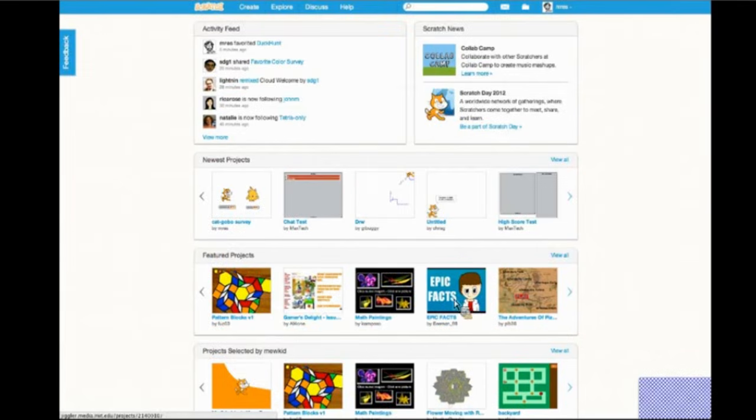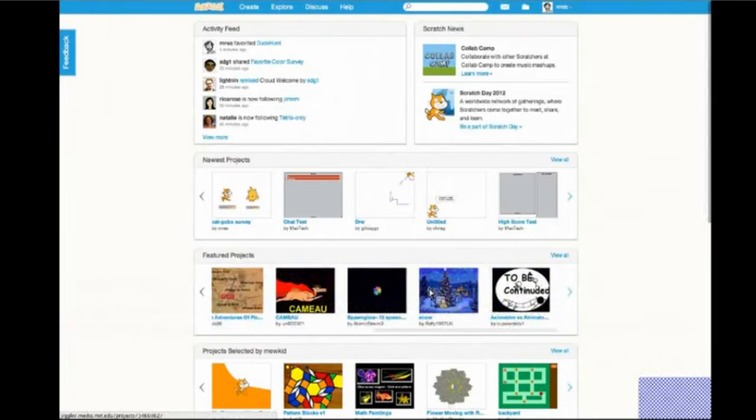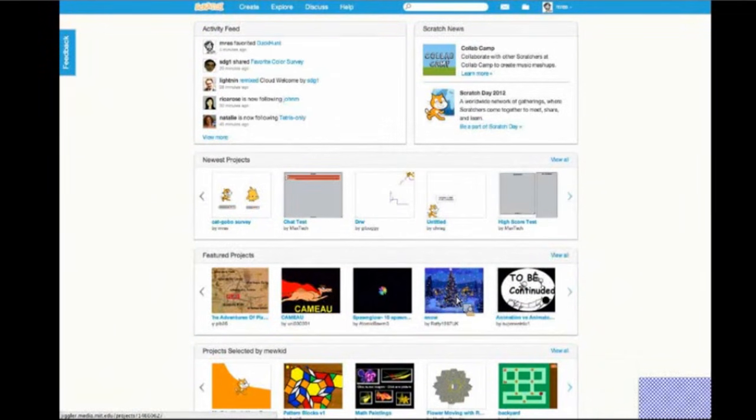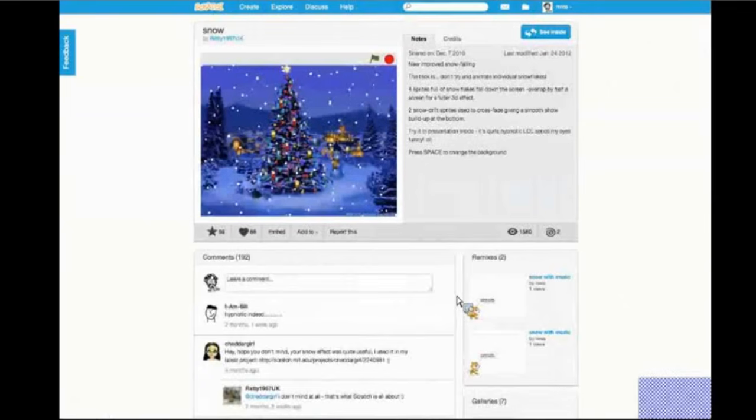And you can see, as in the current homepage, there's some different projects you can look at. Actually, now you can scroll through and, on the featured projects, see a collection of them. Let's say here's one called Snow, and let's take a look at that. So I click on it, and I get to a project page, and I can give it a try.